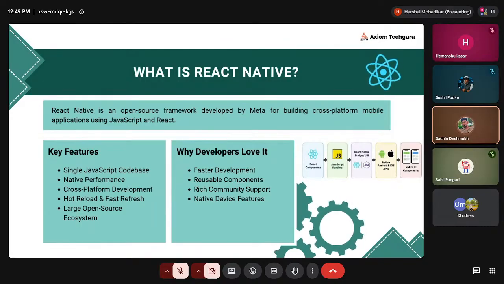Traditionally, if we wanted to build an application for Android and iOS, we had to maintain separate code bases: Java or Kotlin for Android, and Swift or Objective-C for iOS. React Native solves this problem by allowing us to write most of our application's logic once and use it across both platforms.